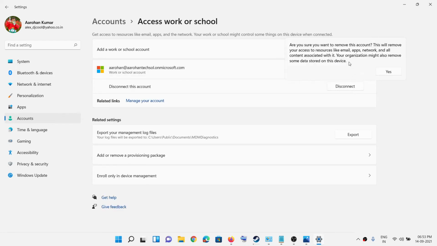Now before you disconnect, over here you can see the prompt which says, are you sure you want to remove this account? This will remove your access to resources like email, apps, network, and all the content associated with it. Your organization might also remove some data stored on this device. So if you agree, click on yes.